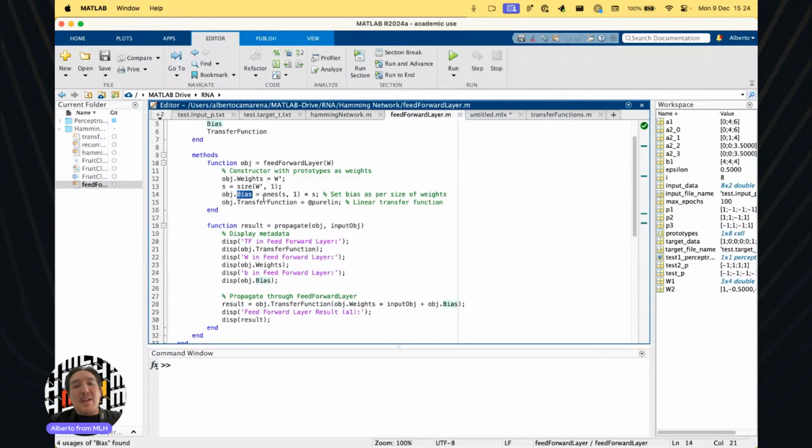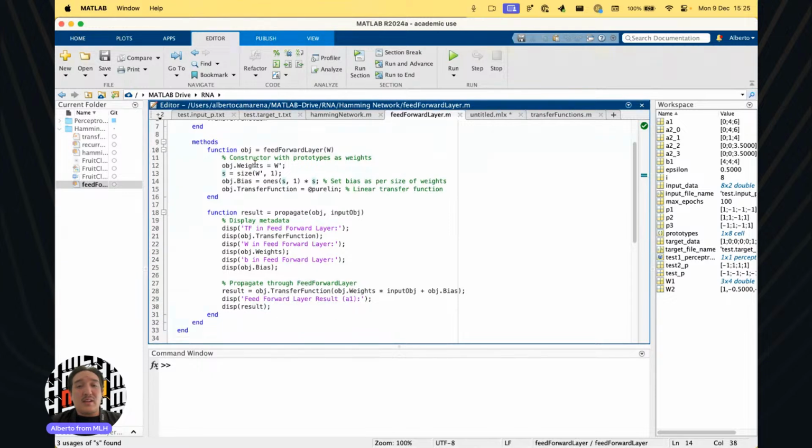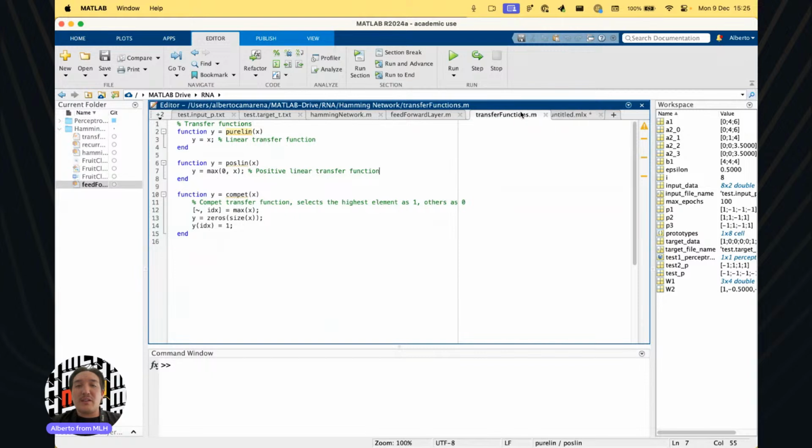Then we set the bias to be ones times the size, remember. Set the bias as ones of the size of the weights. The object transfer function is going to be purelin, just like that. Where is purelin declared? In the file I showed you before, where we have the purelin, the poslin, and the compet, right?